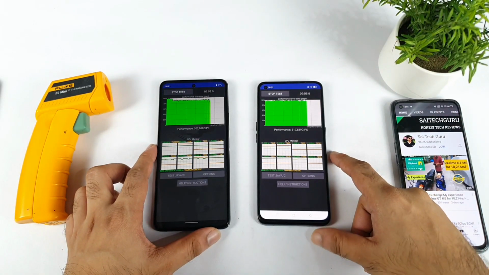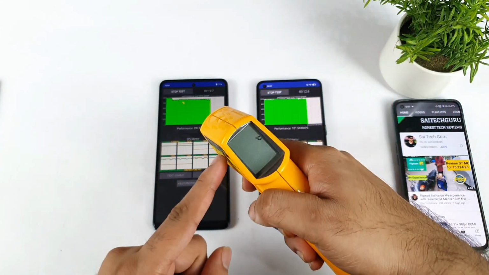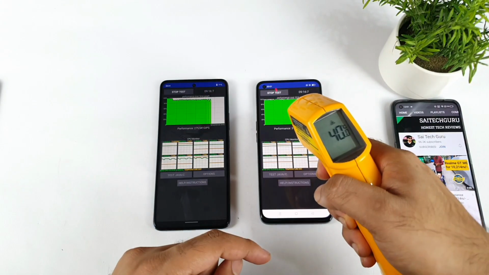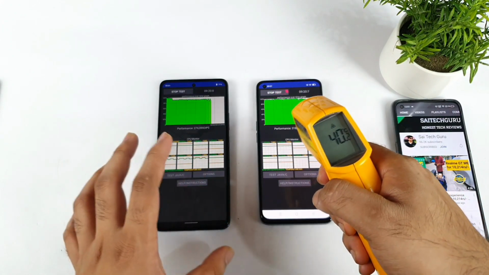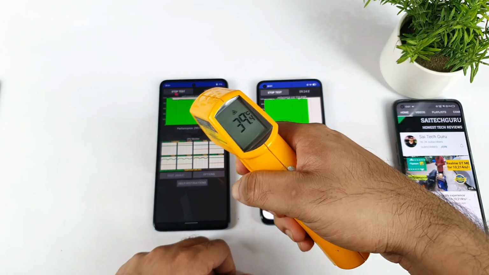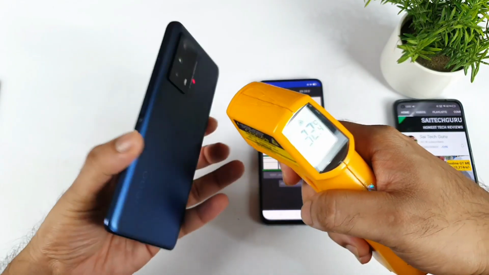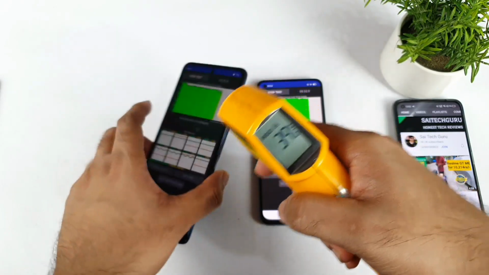So right now, as you can see, friends, this is the CPU throttling test comparison between both phones. Let's check the temperatures. It's close to 10 minutes of time, 39.4 degrees, and 40 degrees in the Realme GT Master Edition. It's not that huge, I would say it's very close. So very close to each other in terms of temperatures. On the backside it's 39.6, 38, 39.6, not bad.